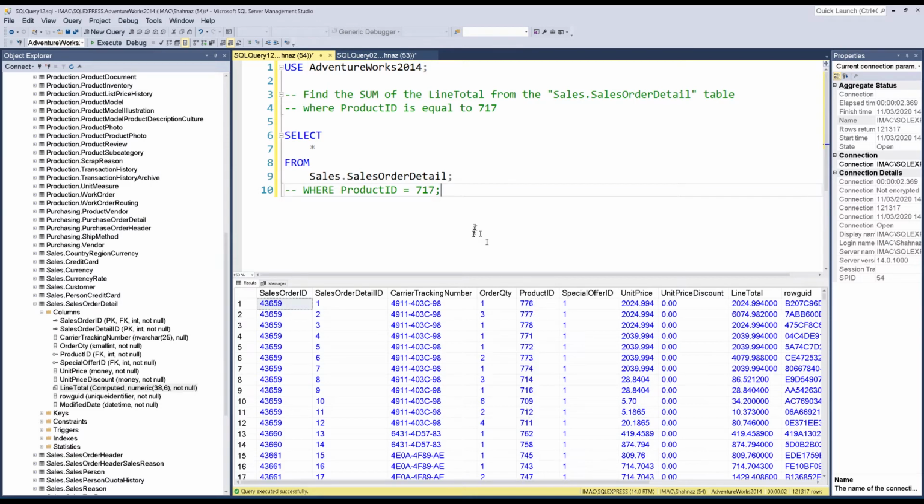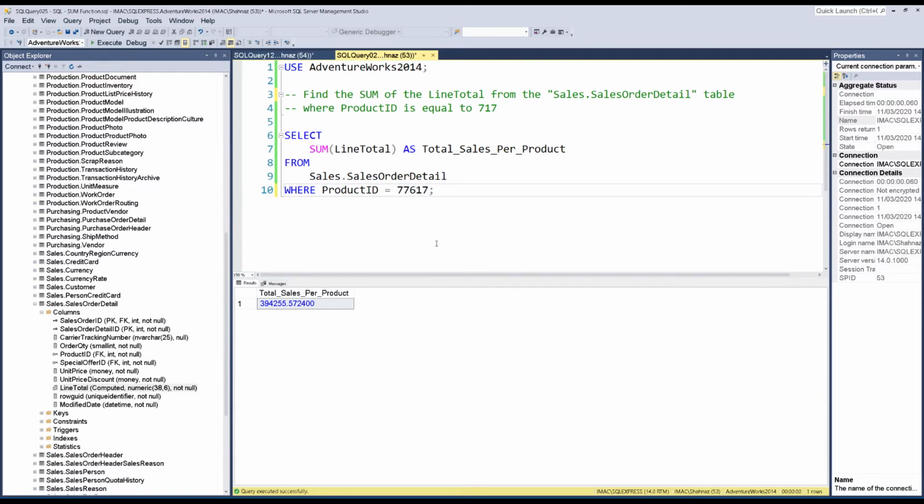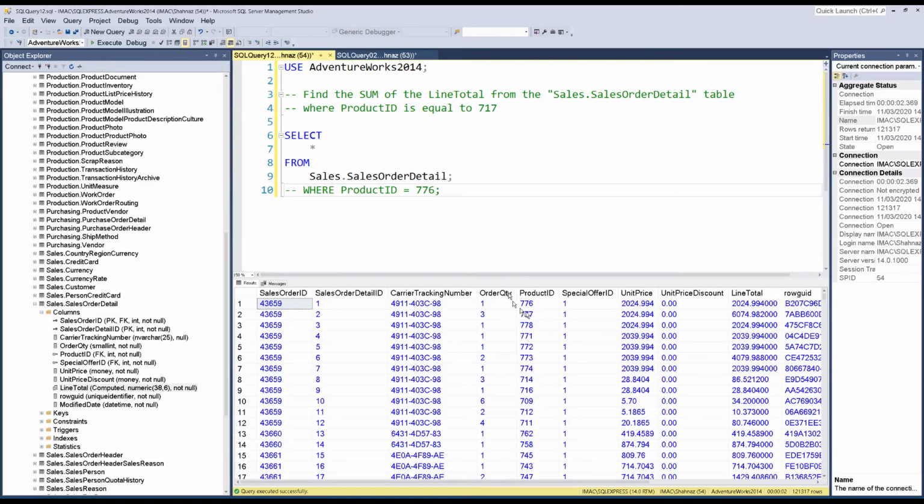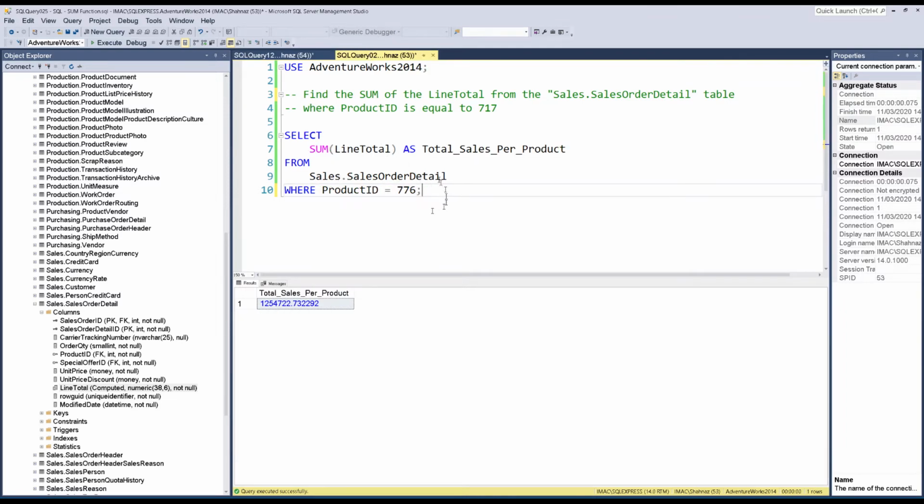Product IDs are different, right? For example, I'm saying 717. Let's see about 776, just to show you how this query works. I want to know how much sale I have made from this product ID. Basically I have to do it here, not there. So if I now execute this query, you see the total has changed. Although in the first line it is showing me 2024.994, of course we have sold it many times, and here I am getting the total of how much sale I have made from this product ID.